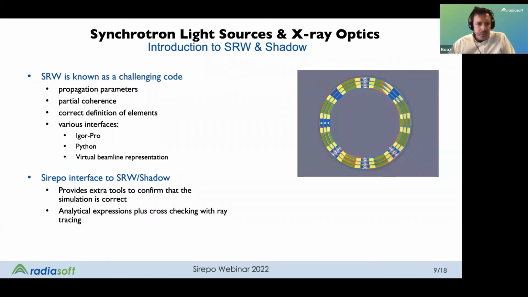So two of the main codes that are used in this domain are SRW and Shadow. SRW has more capabilities. It includes partial coherence. It includes diffraction effects, but it's also a challenging code to use, and you have to be able to set the propagation parameters correctly. You have to understand how to do a partially coherent calculation. You have to make sure your elements are set up correctly.